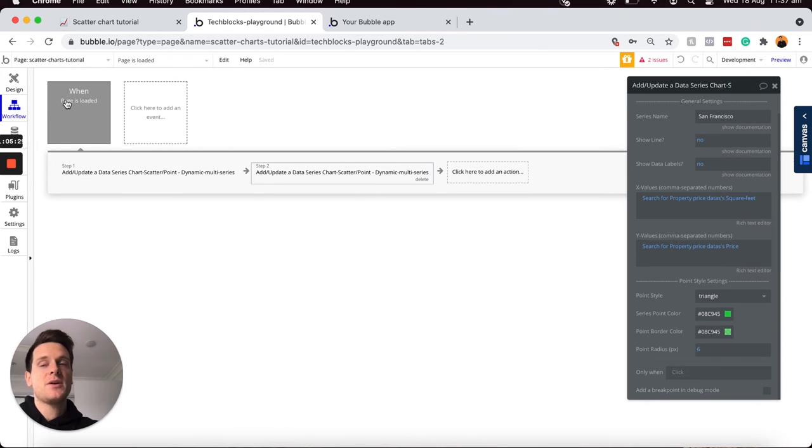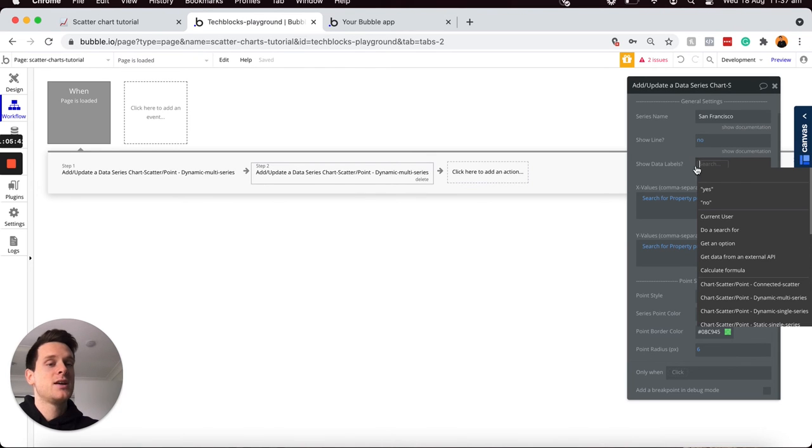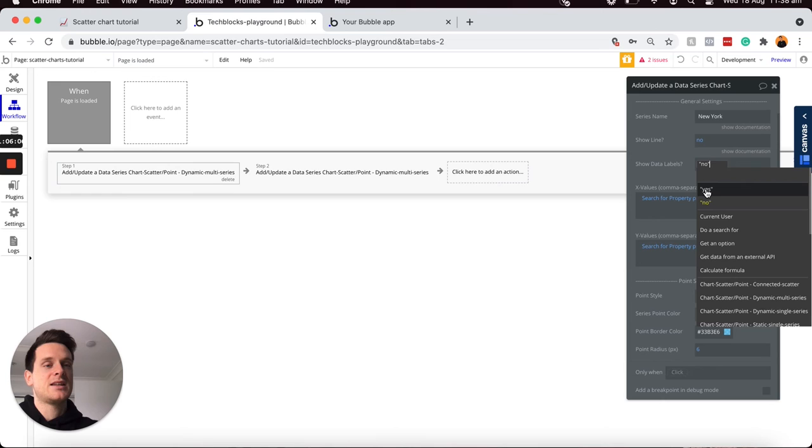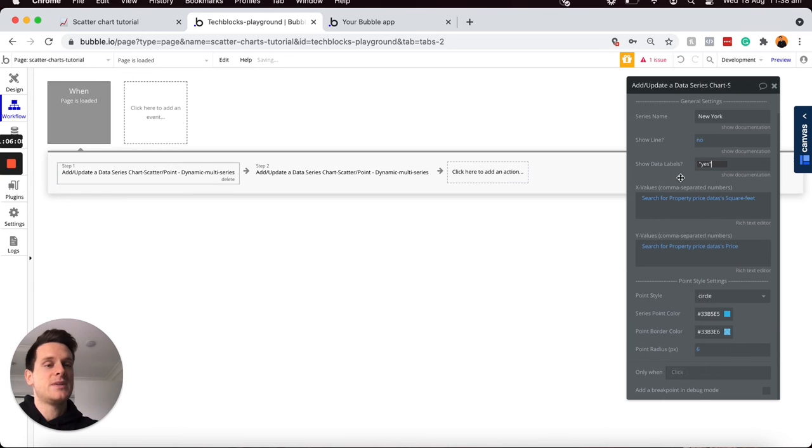So if we open up the workflow tab, you'll see an option here when we were loading the different data points where you can choose to show data labels or not. The default setting for this is no, so we'll be switching that to yes. And I'll need to do that, of course, for both steps within our workflow. So I'll be selecting the other step in our workflow to be yes.